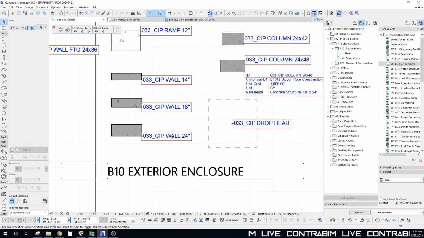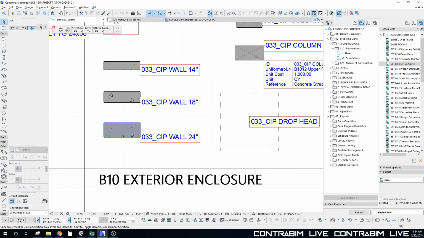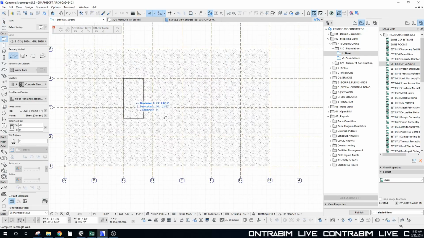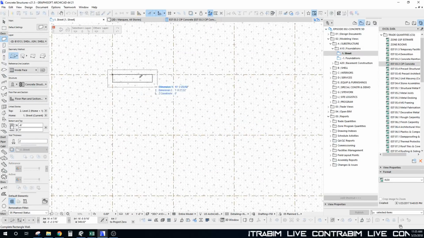I think you're going to, let's add a core to this project. So we're going to go ahead and pick up this 033 cast in place wall 24-inch, and we are going to add a core structure. And as we go up in the project in terms of stories, we can reduce those, as we noted, just in terms of what's in our model content library there.